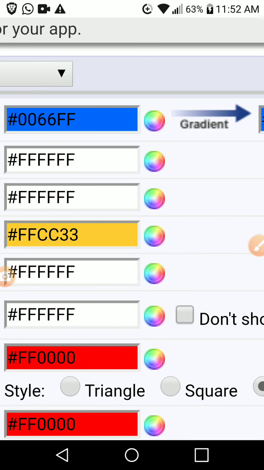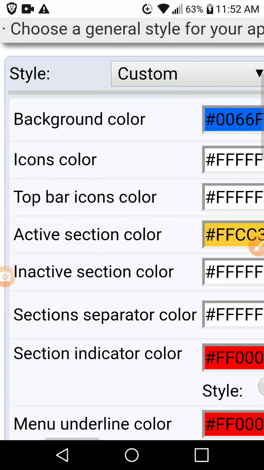So now it is the same color, which means that the upper part of my app will be that color and the lower part will be the same color, so it will not be a gradient again. Are you getting that? Now the icons color.